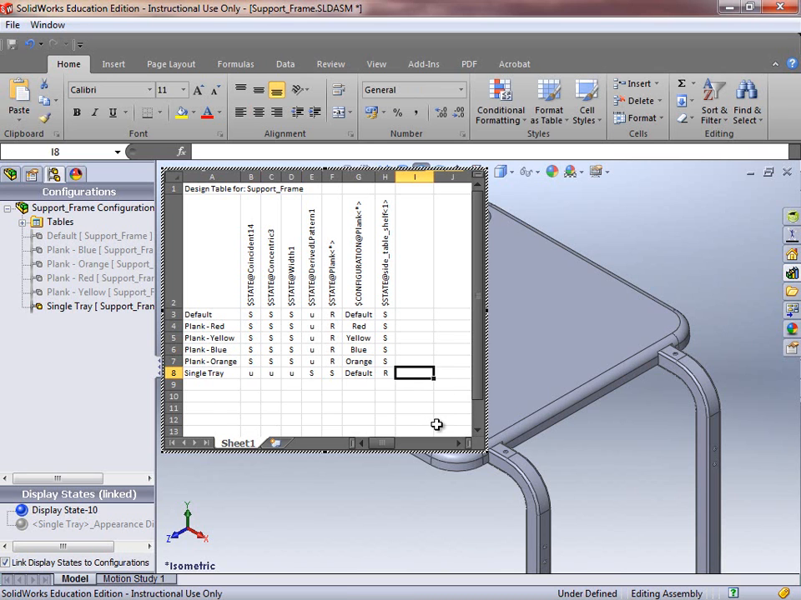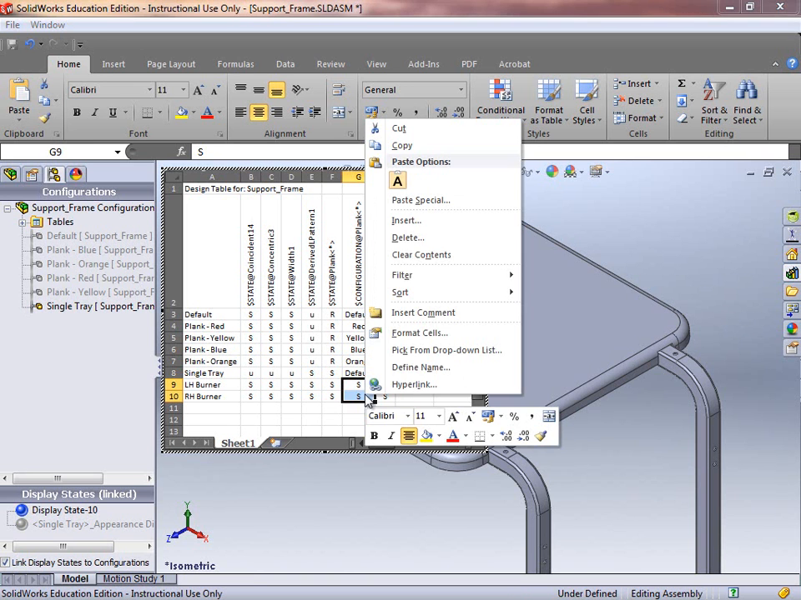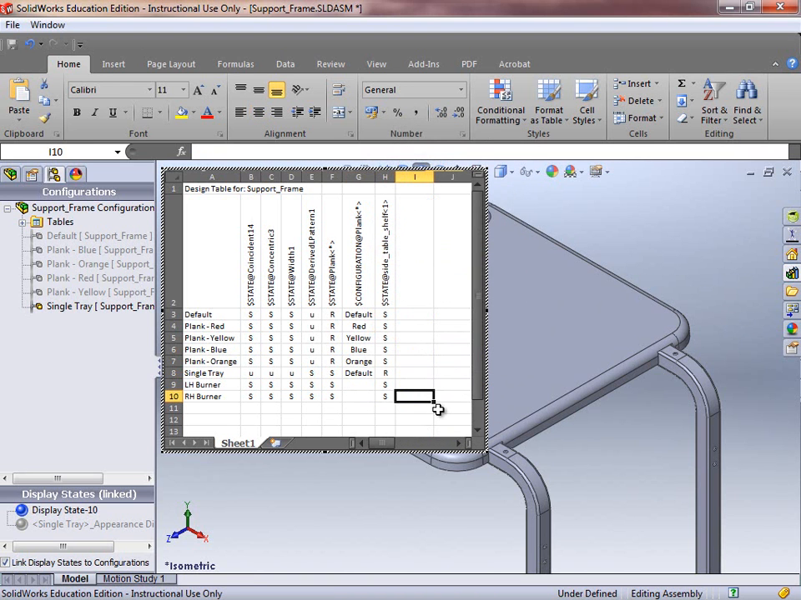So next thing we're asked to do is create another couple of configurations. So if I pop in here and do a left hand burner and a right hand burner, we're going to suppress all of those rows. Just grab that and clear the contents of that. So we suppress all of those.